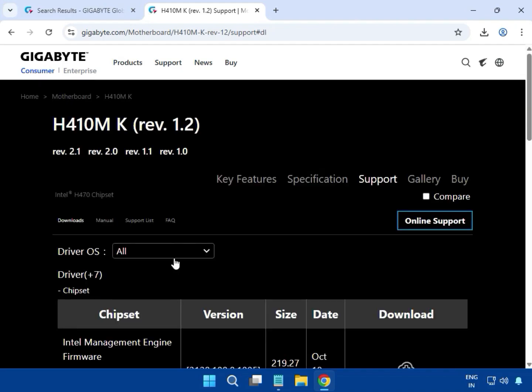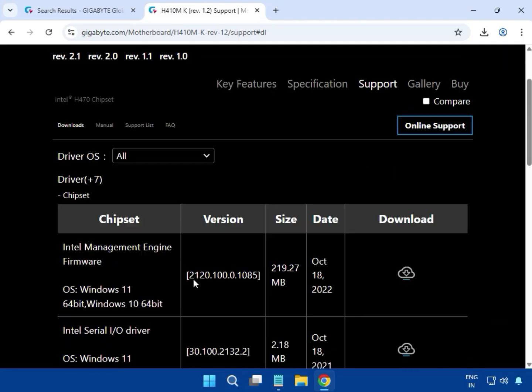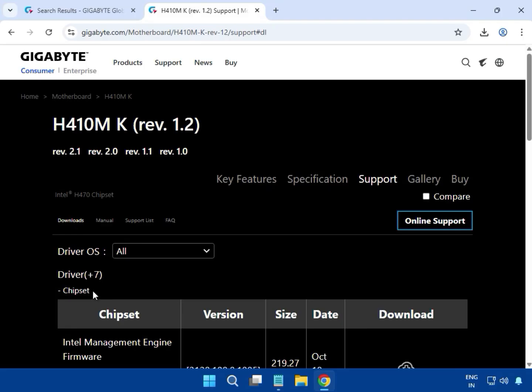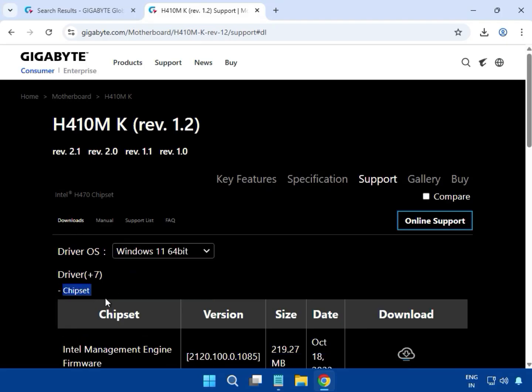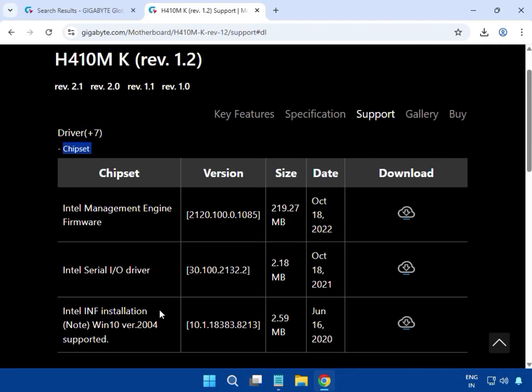Select operating system. So you can see Windows 10, 11. There are two operating systems supported by this motherboard. So both operating system installation processes are the same. So, chipset driver. Scroll down. Intel serial driver, and click to download.